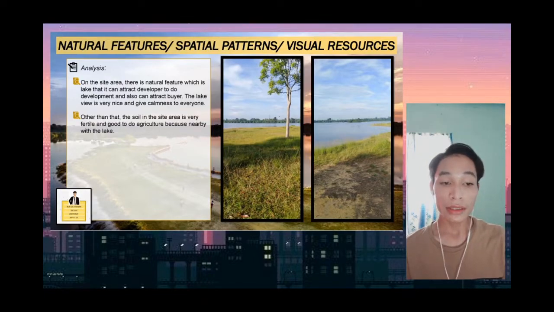Other than that, the soil in the site area is very fertile and good for agriculture because it is nearby the lake. As we can see on the slide, there are 2 pictures which show the lake area.